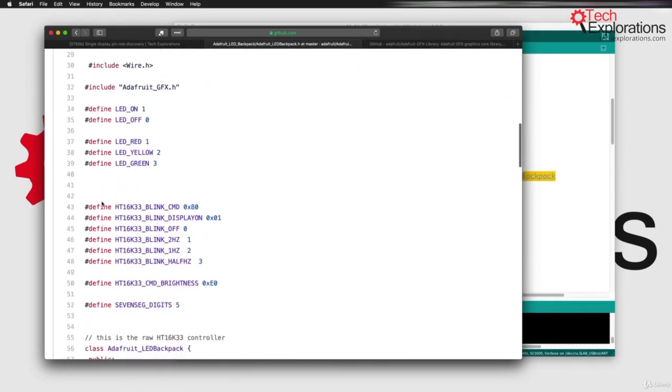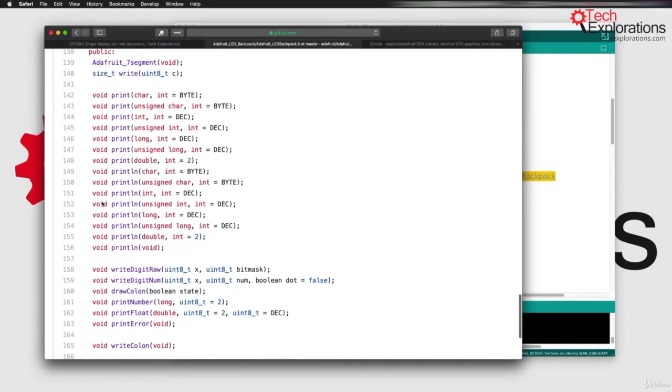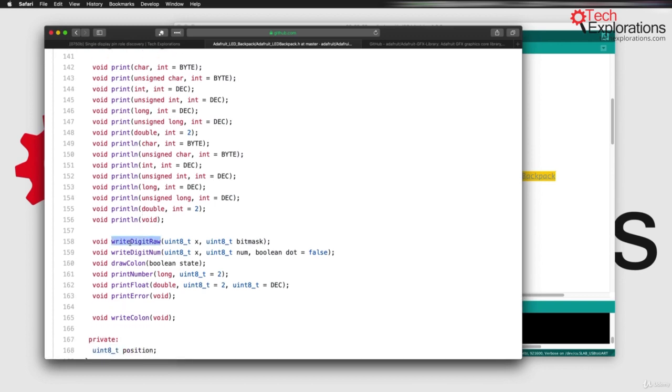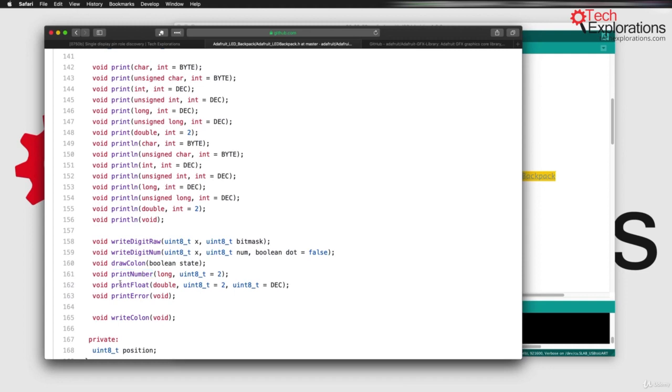and have a look at the bottom of this file, so down here you'll see the public functions. There's a bunch of print functions or println, which we'll be using. There's also, if you want to write numbers, the writeDigitRaw or writeDigitNum. This is the one that we actually implement in order to write numbers. We can also manipulate the colon that's right in the middle. I've got it blinking here every second, and then there's print number, print float, and print error.